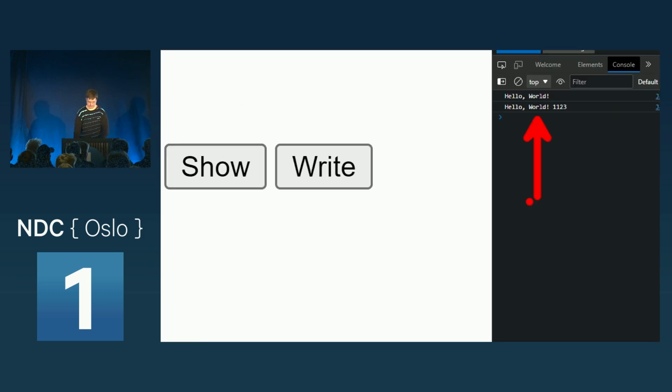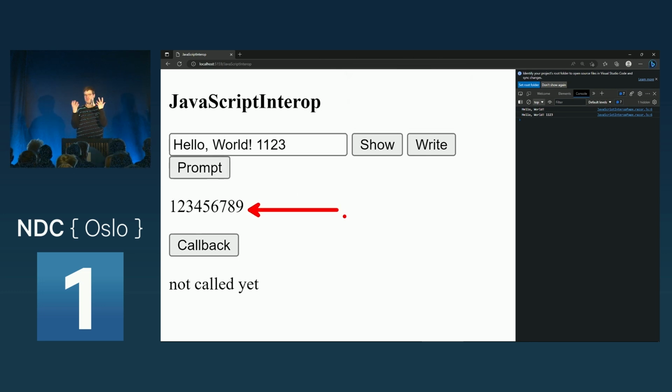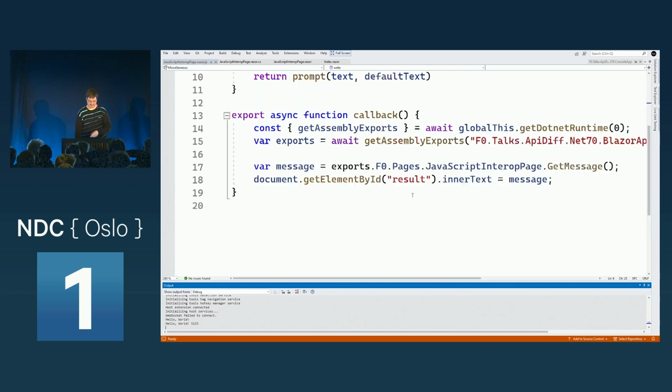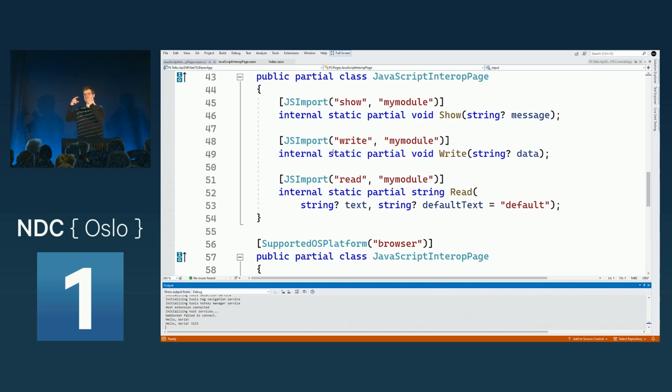via the JavaScript. And we can also, for example, prompt, get this value, and now what the user enters here, some number 1, 2, 3, 4, 5, 6, 7, 8, 9, basically feed back to our page and print it to the console if we want to do that. And I'm having a callback button here. This is now the other direction. What we now had is JavaScript import. So we imported basically JavaScript, or we called into JavaScript.